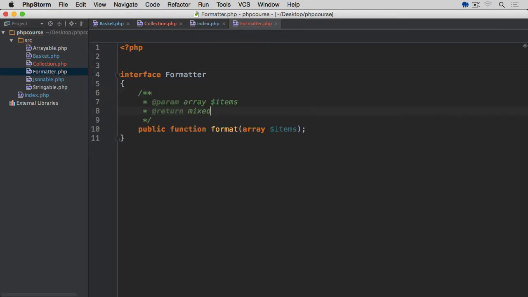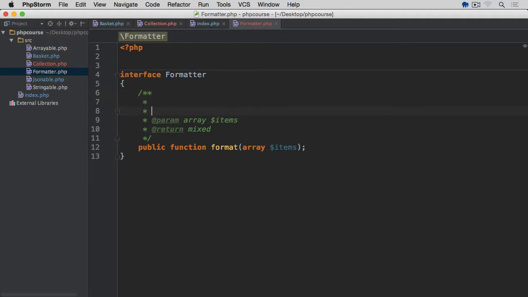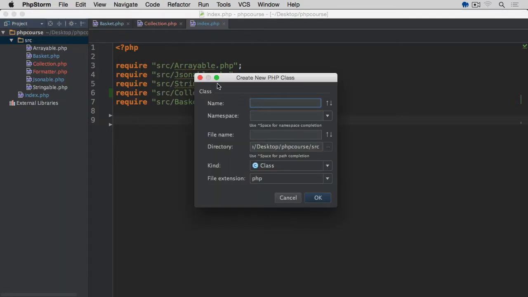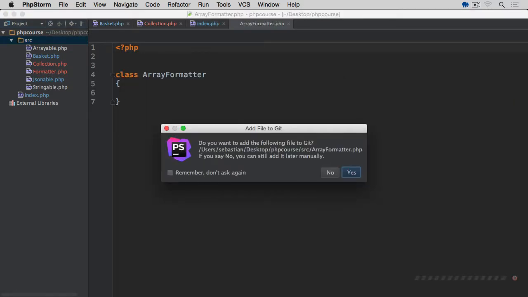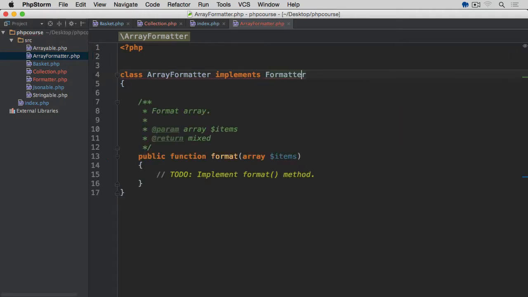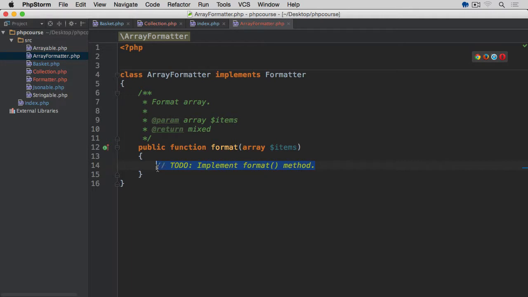Now let's add the doc block here. Returns mixed, yes, because it will be array, string, and so on. So format array. That's our contract, our interface. We can now close it. Let's create the first formatter, which is going to be of an array type, so array formatter. This class implements formatter, so we obviously need to add this method. And from within this method, we simply return items. There we go. And we can save and close it.